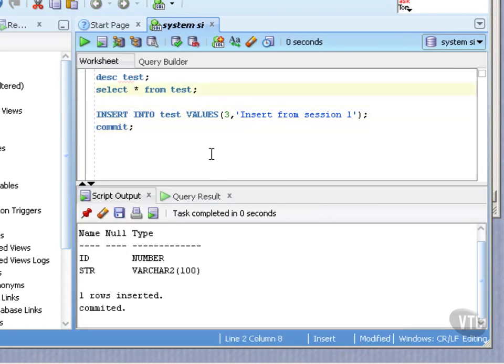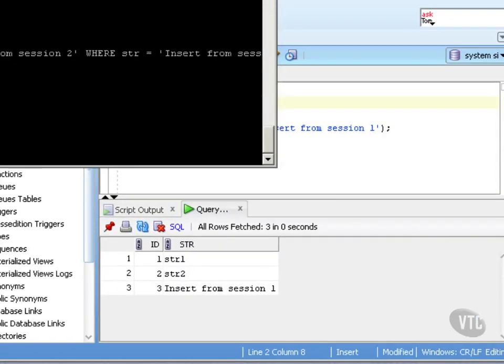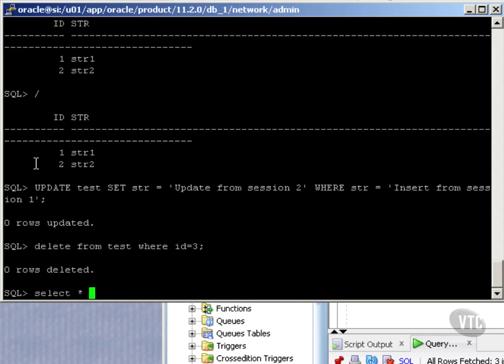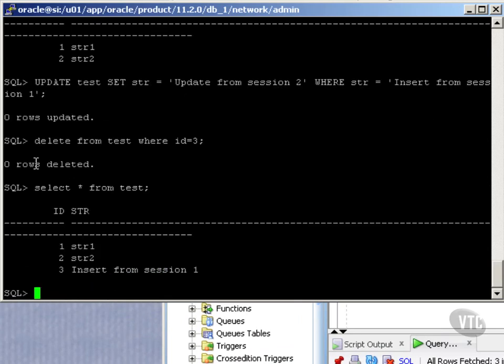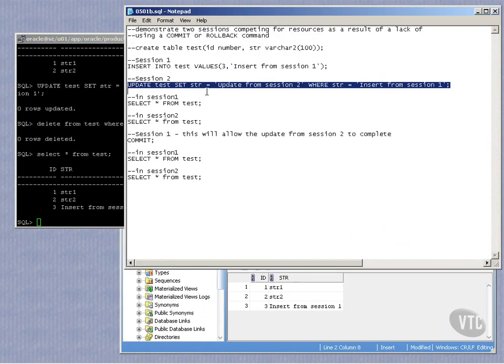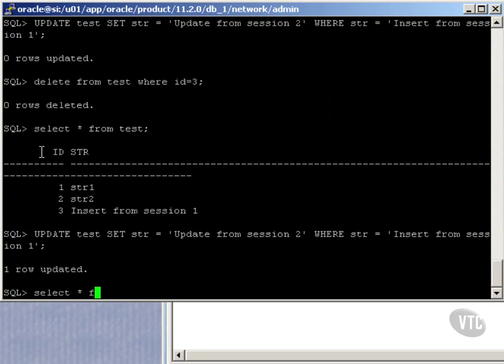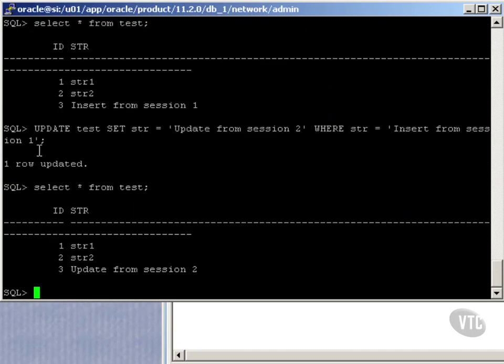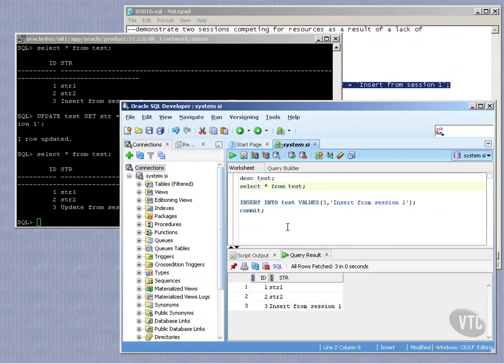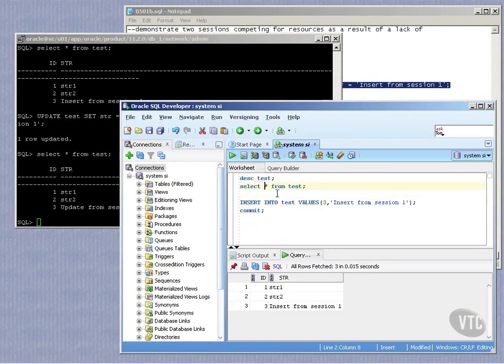Now, if I go to here and run a commit command, I go back up to here and I check the data. Guess what? If I do a select star from test, the data is there. And I can also go and do the update command in this window again and select star from test. Guess what? It's there. But if I go back to here again, guess what? The change is not there.